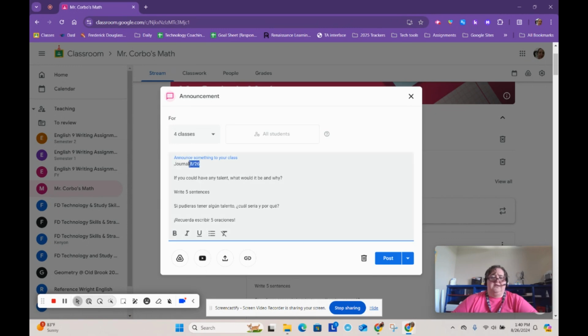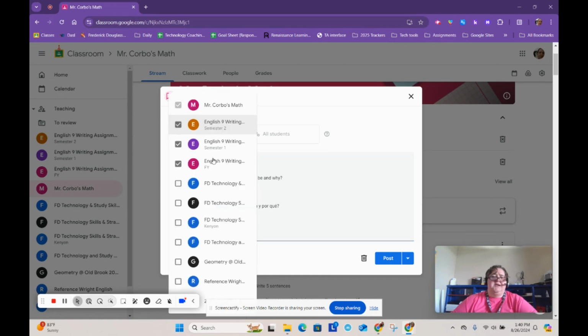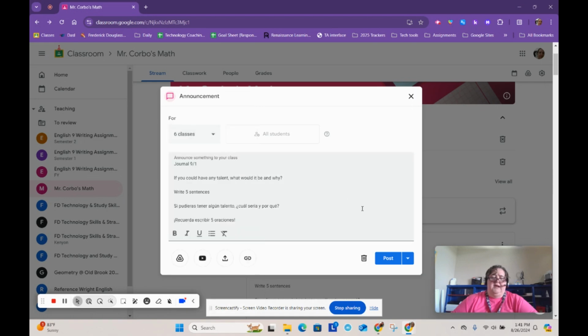Now what I usually do is I go in and I change the date. Okay, I would change the journal. And notice because I already had assigned it to 4 classes, it came up with those 4 classes. If I was actually doing this, I would choose the classes that I wanted to post the journal to, right? And then now this is the important part. I want this to post on the 1st of September.